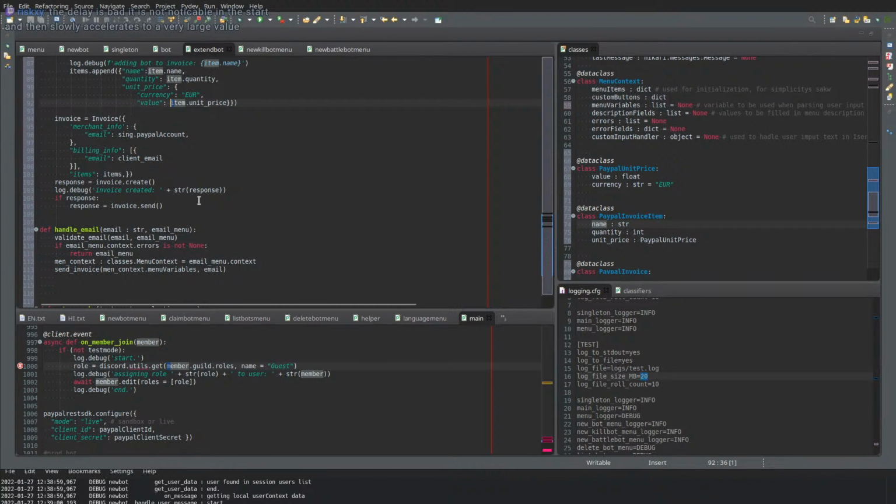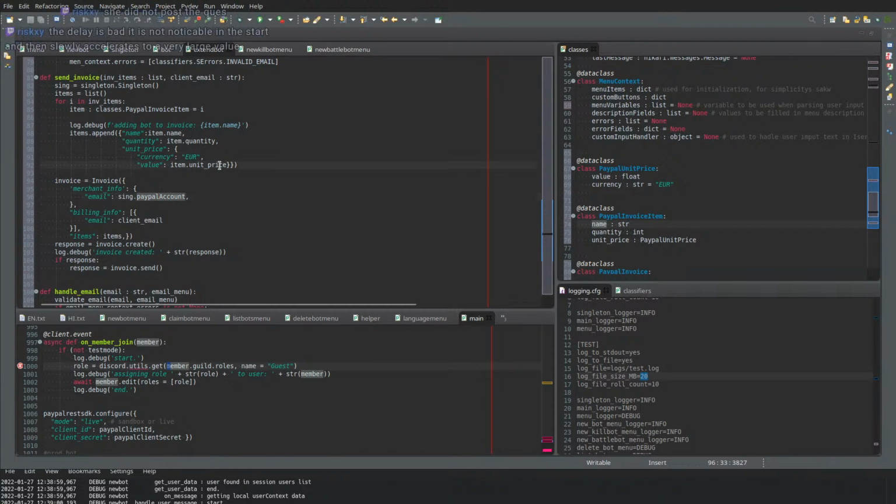Right. So the price, the unit price, not JSON serializable.